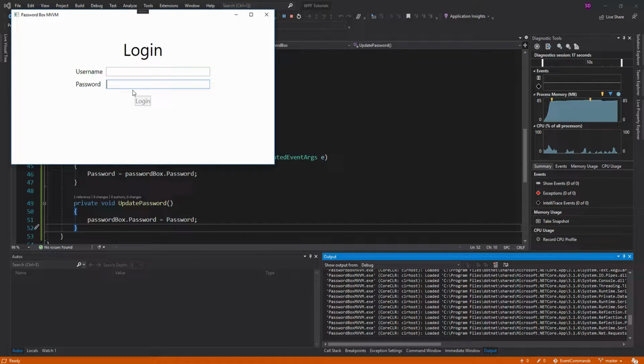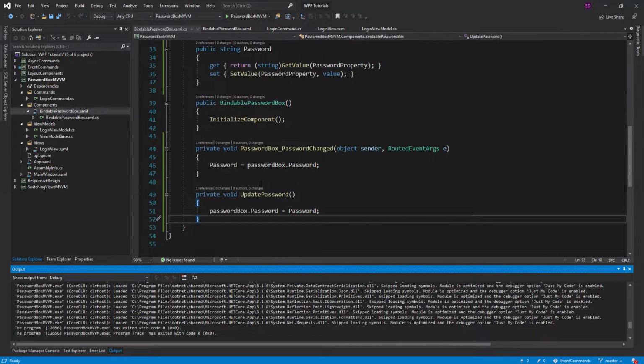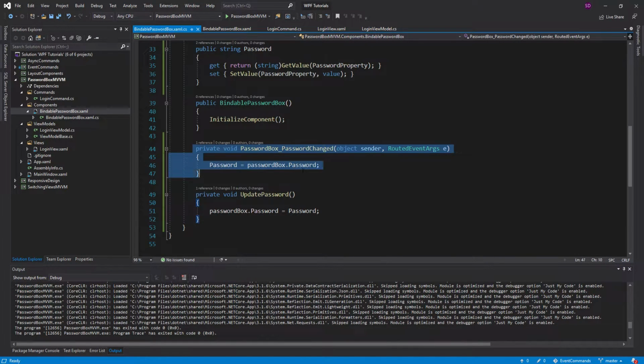And let me actually clear all this and type in test. And let's just do a username. And let's see what the password is. So it's test backwards. So this is all messed up. And the reason it's messed up is because we are typing in our password box, and that sets our password.